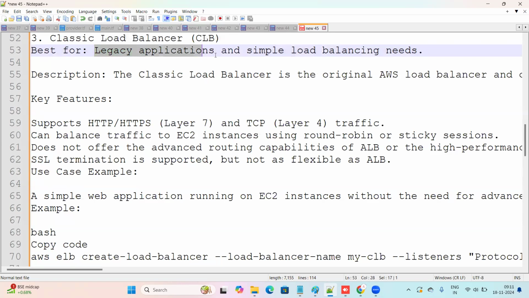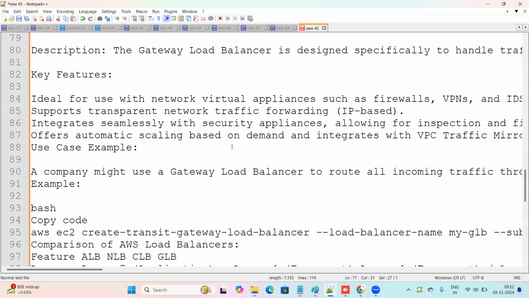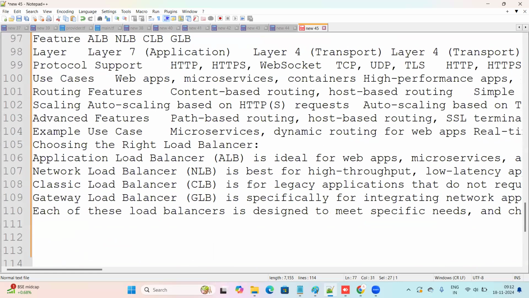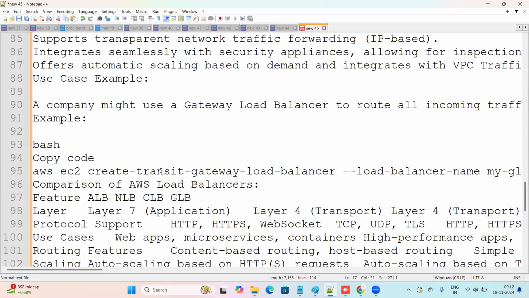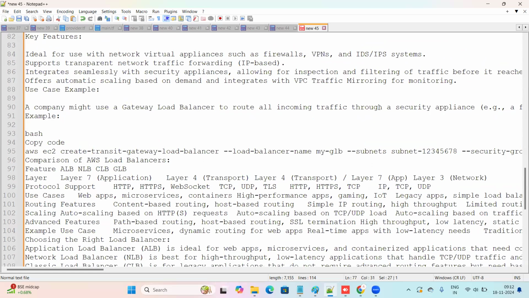Classic load balancer is suitable for legacy applications as well as simple load balancing needs. Okay. We also have another load balancer called gateway load balancer. Particularly, this load balancer is mainly to handle, can you see here? The network gateway load balancer is mainly for security. All the incoming traffic through security appliances.